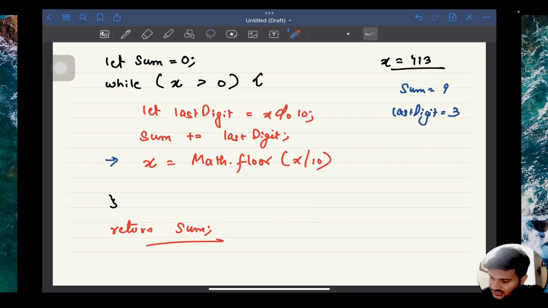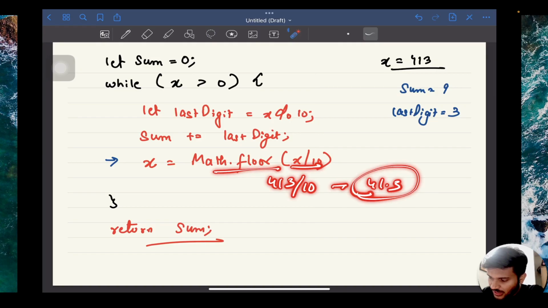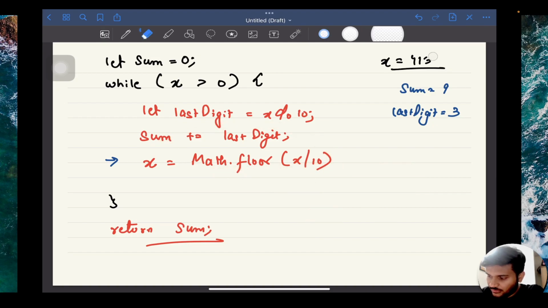Then you update x as math.floor of x by 10. So what is 413 by 10? It is 41.3. And what is math.floor of 41.3? 41. So you assign the value 41 to x, or you can say you eliminate the last digit.